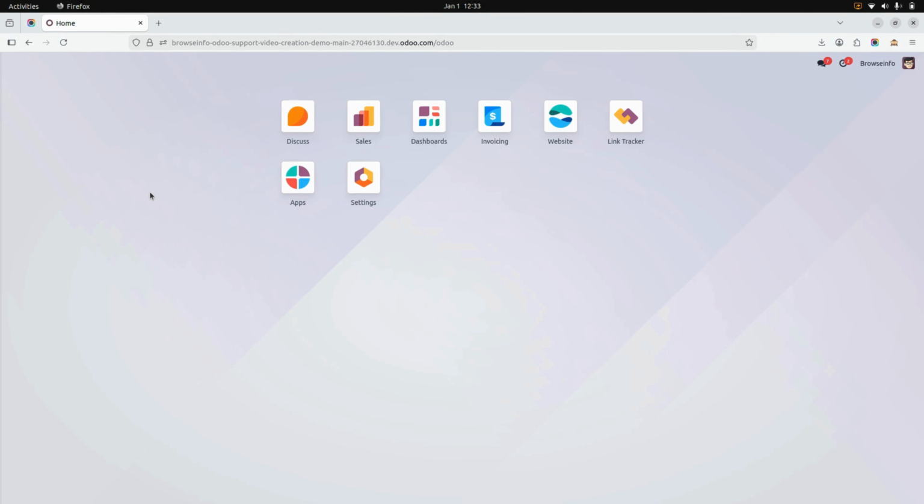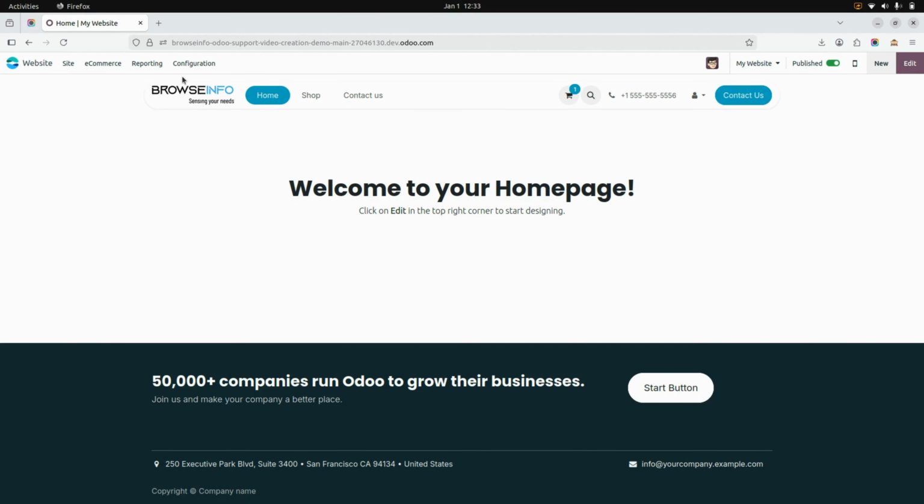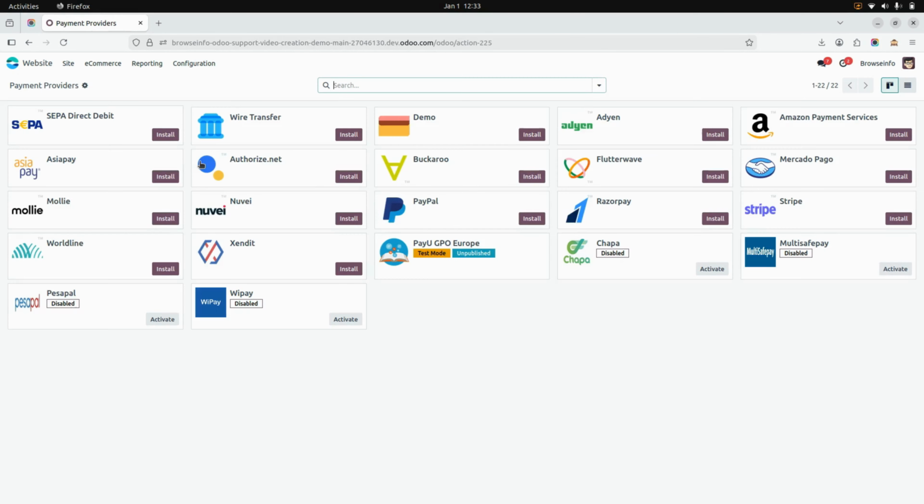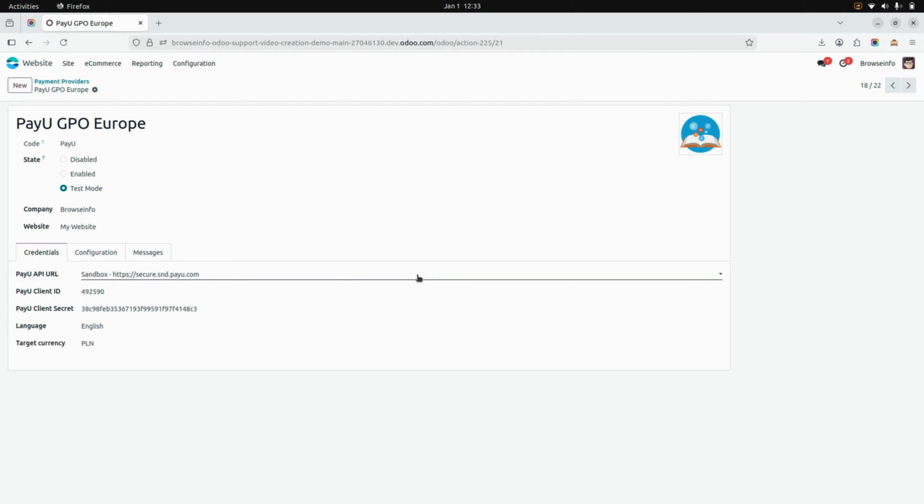So here, for the first step, I have already configured the database and now I'm just going to the website module, and under the configuration you will find one option for the payment providers, and I'm selecting PayU as a payment method. Here you have to enable it in test mode, select your company and the website, and add the test credentials for the same. Please ensure that the target currency is set as PLN.